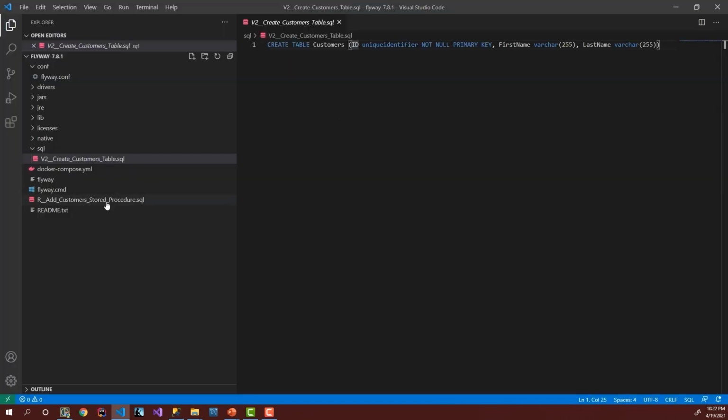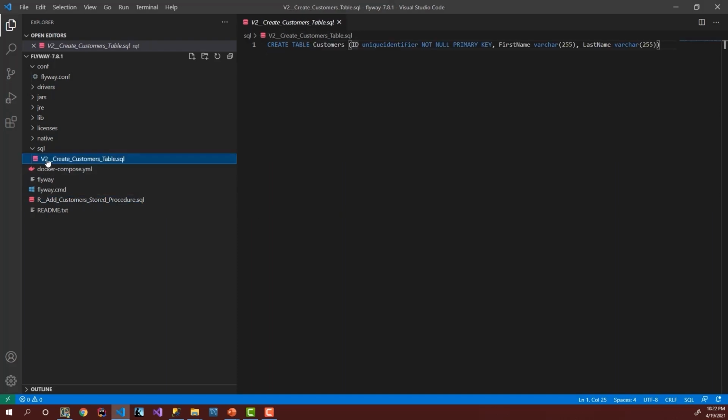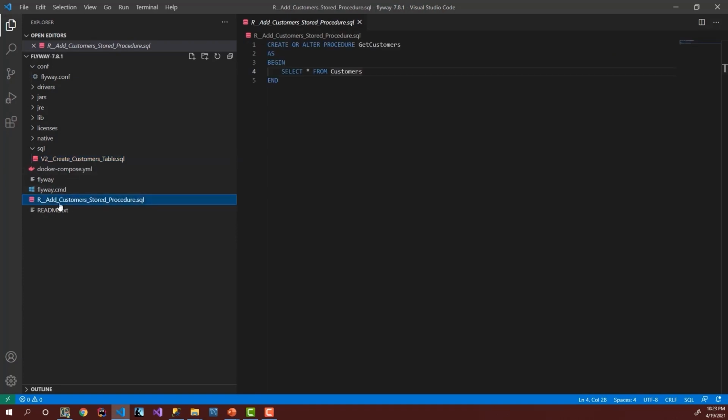But let's say you've got stored procedures in your environment. Flyway will by default run migrations in a versioned order, where it'll run v2 and then it'll run v3 and v4 and v5. So if I want to alter the customers table, I would do that in a v3 script. But Flyway can also handle repeatable migrations.